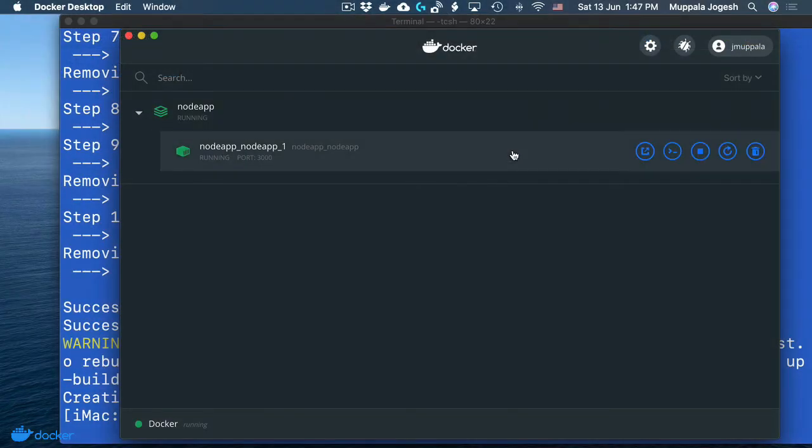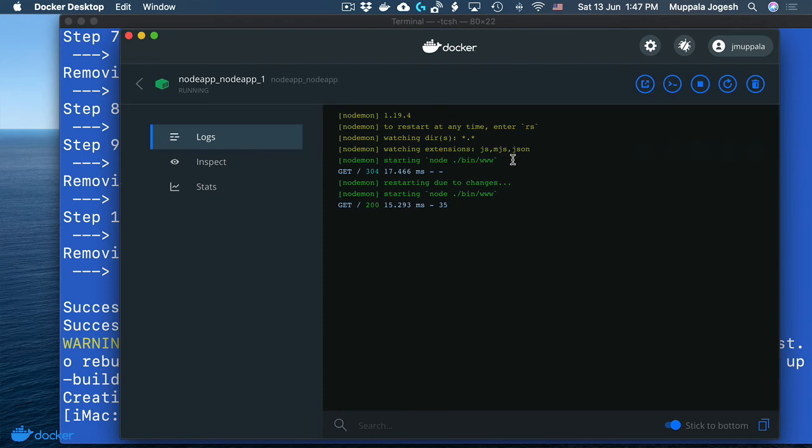Going to the dashboard, if I now click on the logs, you can see that the first time I access the server, the root folder was served up by the Express server here. And when I made changes to the source file, you see that the node server was restarted and my subsequent access to the server served up the updated file there.